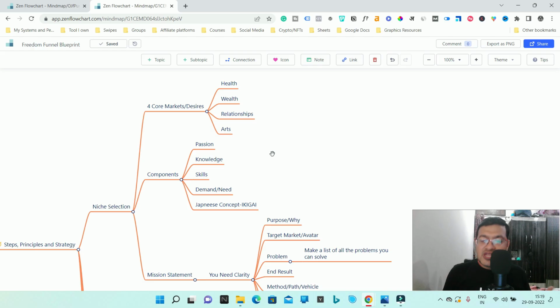So the first step that you need to take to finalize your niche is you have to decide your core market. Okay, so what I want you to do right now is, on your notepad, write down your core market. Whether it's health, wealth, relationships, or arts, what is that core market you want to work in? And when you are picking this core market, you need to think about the things that you are good at, the things that you are passionate about.